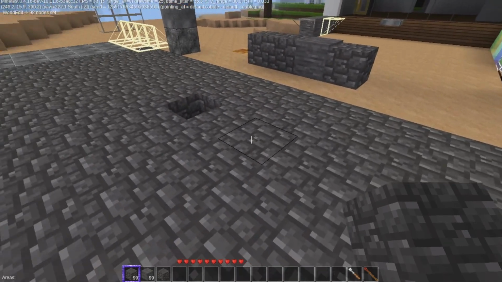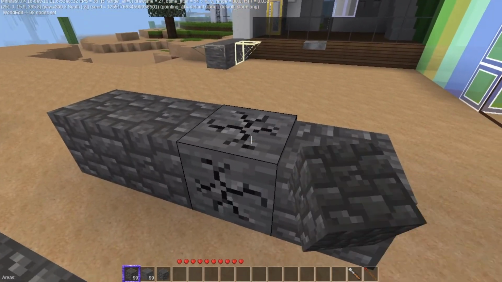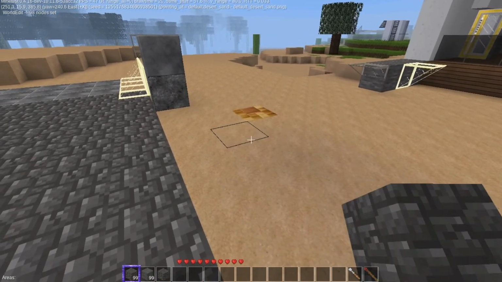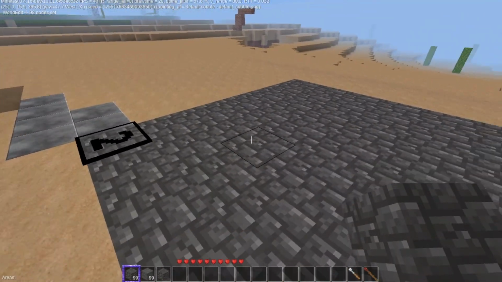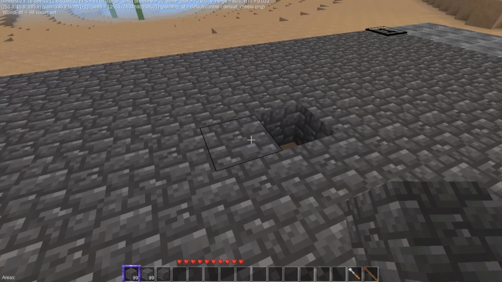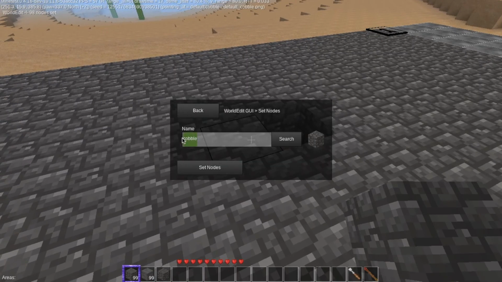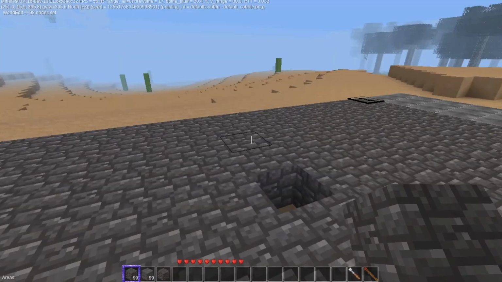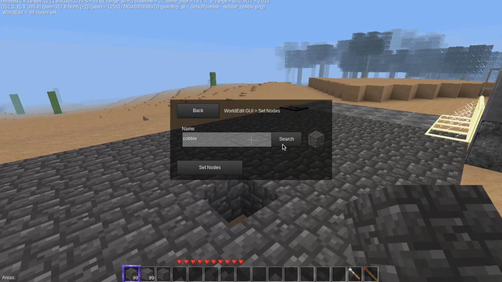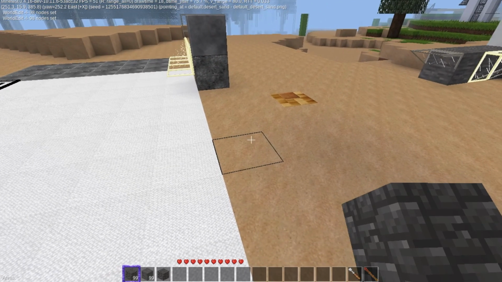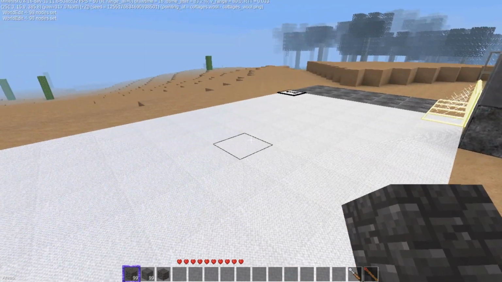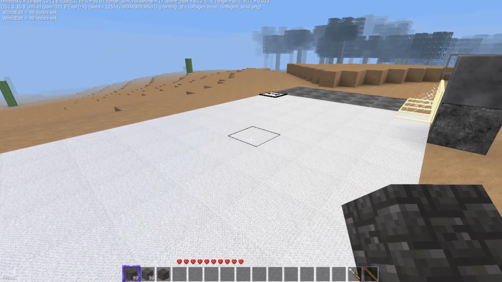So one of the problems with this mod, and I can demonstrate that again. Let's set this. I found this to be, I hate when I do that. I think wool is another one. No, that set it correctly.